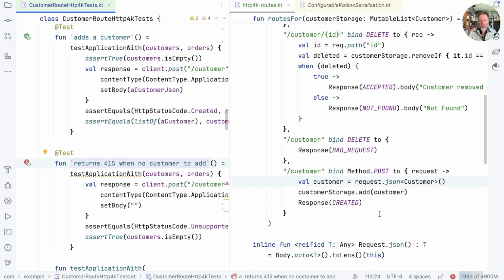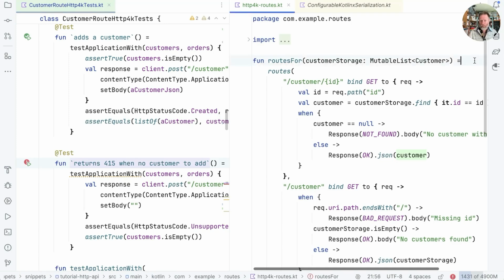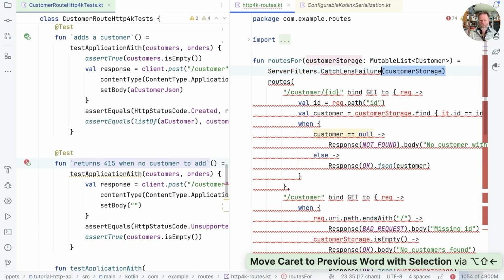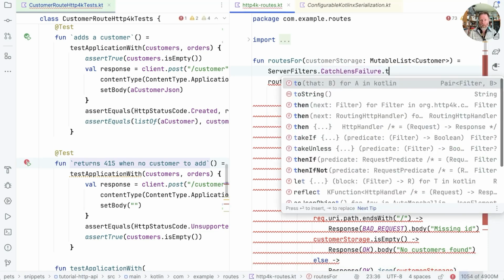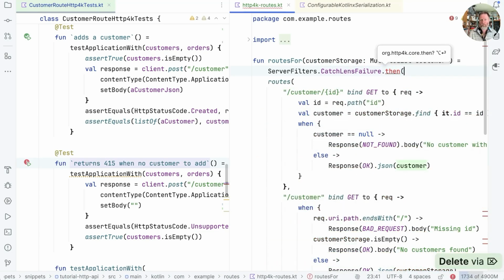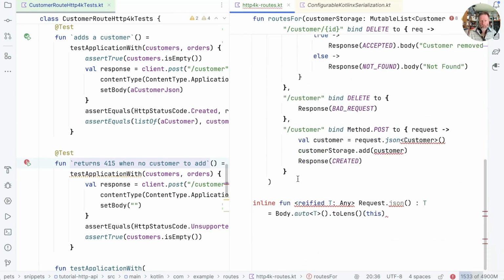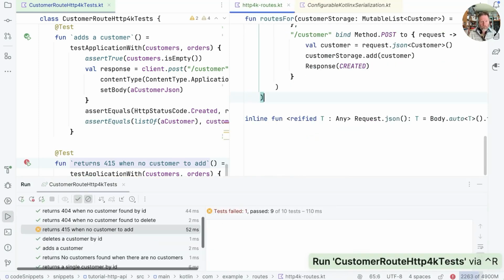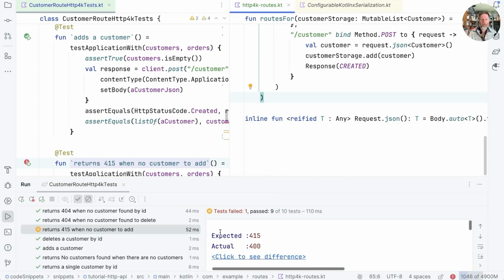Ordinarily, when we're using lenses in http4k, the lenses will throw if there's something wrong, and we just saw that. And then we report problems by adding in a filter. So up here we'd say server filters, catch lens failure. Don't know what customer storage is doing there. And then the rest of our handlers. And we have to go down the end here and put in that bracket. If we run that now, then instead of catching an exception, we are returning a status code of 400, which is bad request.